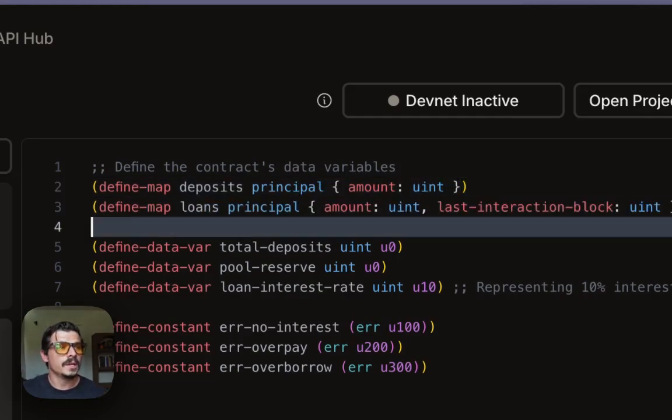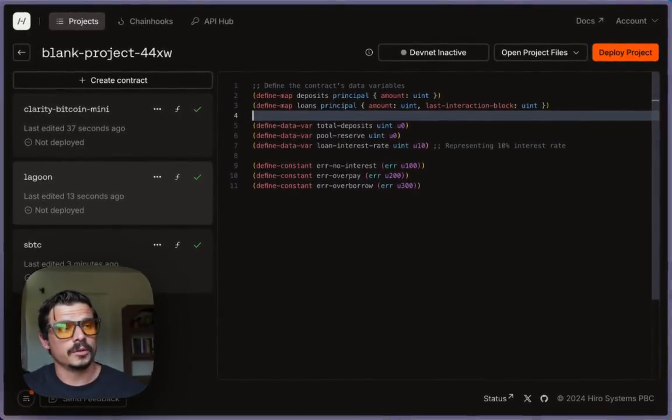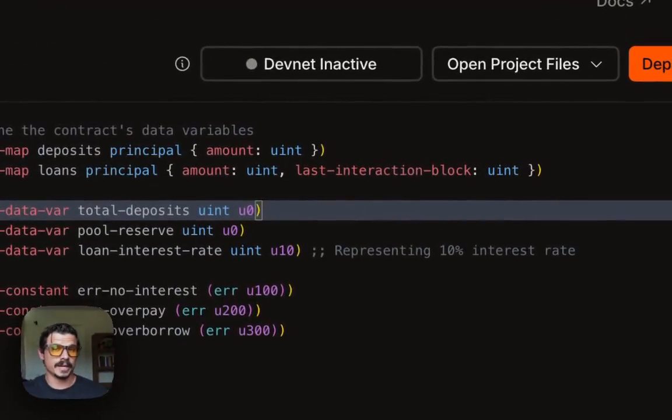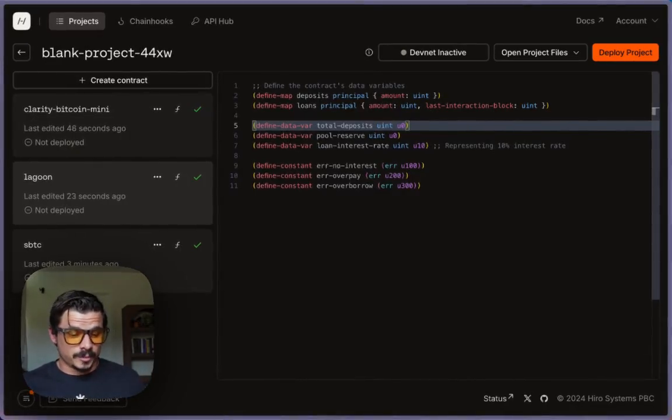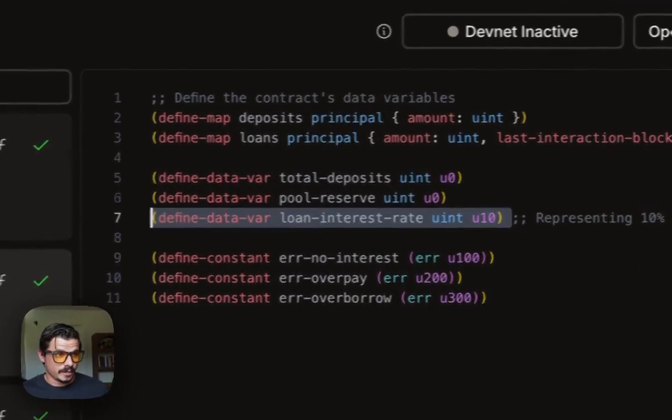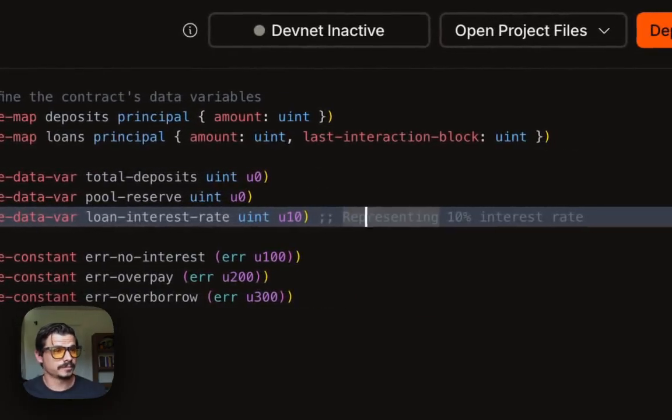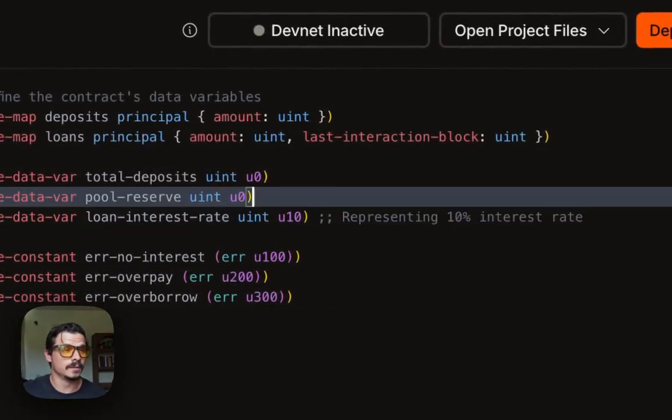Loans is very simple. This is going to keep track of all of the loans that have been taken out of our protocol. And this is going to be an amount and also a last interaction block. And this is how we're actually going to determine how much interest is owed on this loan: how much time has passed between when the loan was taken out versus now. And then we're going to multiply that by an interest rate that we actually have right here. And we're just going to hard code this as 10, which is going to represent 10%.